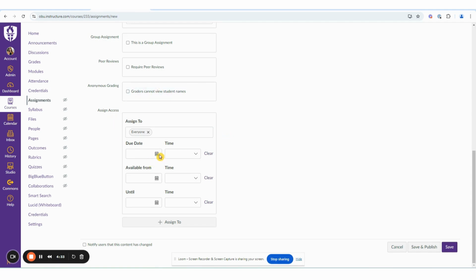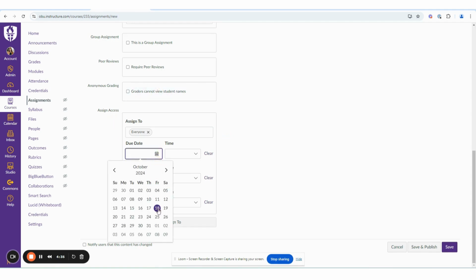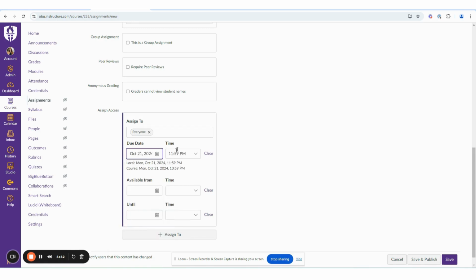You can also choose the date that it is due. This is highly recommended because it goes into their calendar automatically. So I'm going to say that this is due on October 21st at midnight. You can also choose to have the ability to see how long this assignment will be available. So you can turn it off basically. After a week, they can't access it any longer.